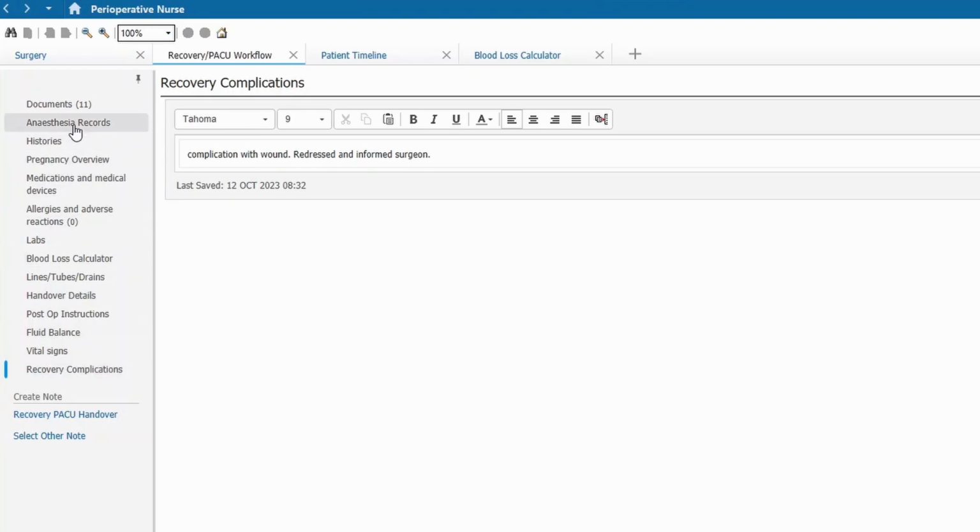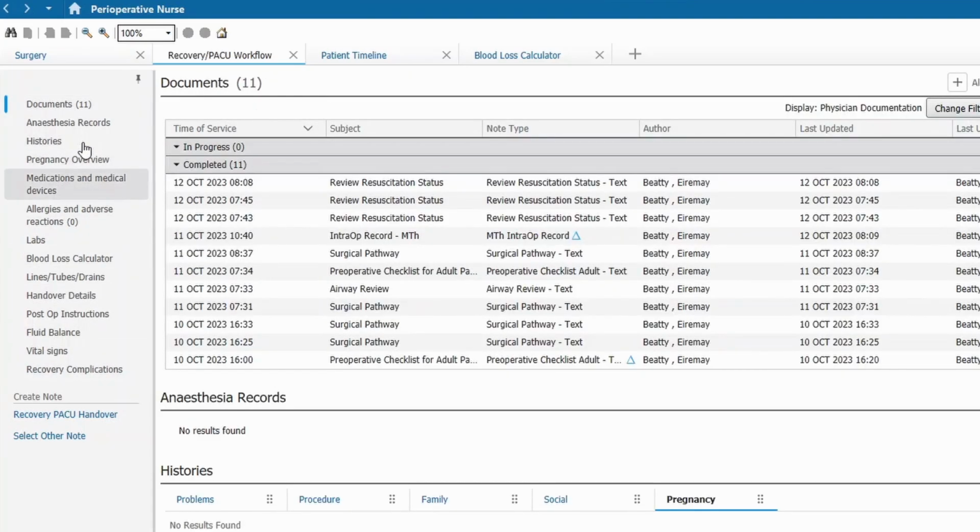Once we've documented everything that we would need to within all these components and sections, we would then be able to create a handover note to the ward. So please note, once you've finished your documentation, you would record a recovery PACU handover note. But obviously we have got a few more sections to document for recovery, so we would navigate to assessment fluid balance.